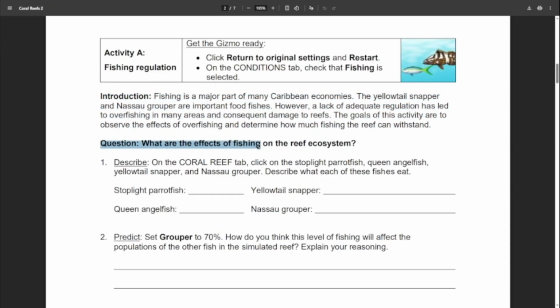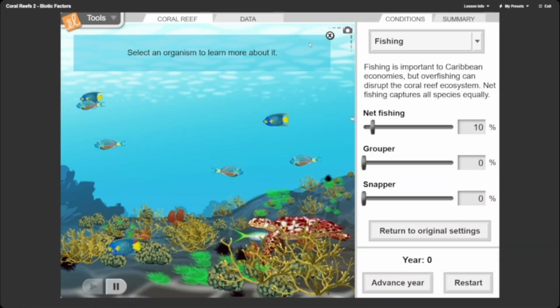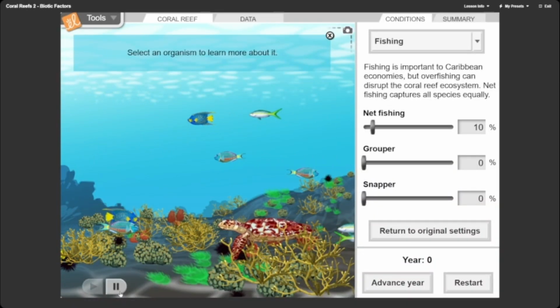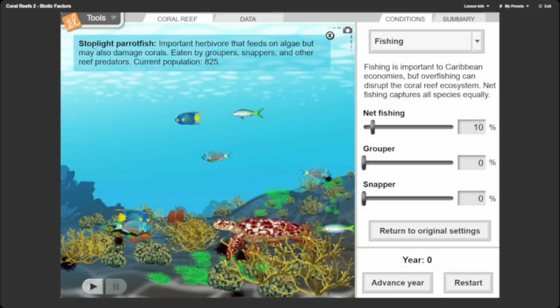Question: what are the effects of fishing on the reef ecosystem? Describe. On the Coral Reef tab, click on the Spotlight Parrotfish, the Queen Angelfish, the Yellow Snapper, and the Nassau Grouper. Describe what each of these fish eat. So what you'll do is you'll click on, maybe you want to pause, this is the Spotlight Parrotfish, an important herbivore that feeds on algae, but may also damage corals, eaten by groupers, snappers, and other predators.